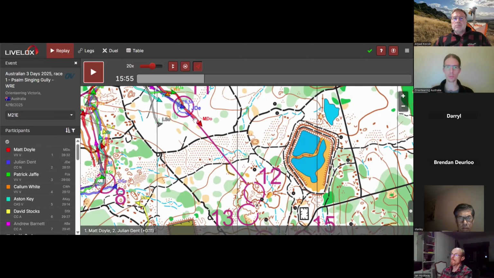You'll notice that the blue line, because it's got the split times, will just track along the purple line to show whereabouts on average he was. Keep an eye out for Matt Doyle, Ewan Shingler, Pat Jaffe, and Julian Dent as we look at this route.